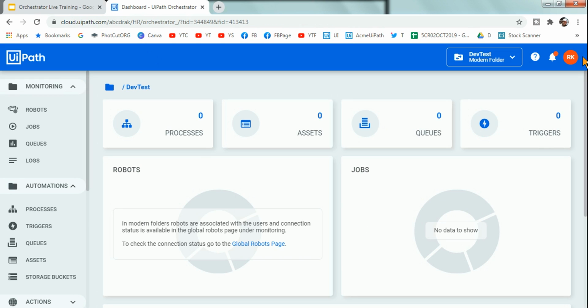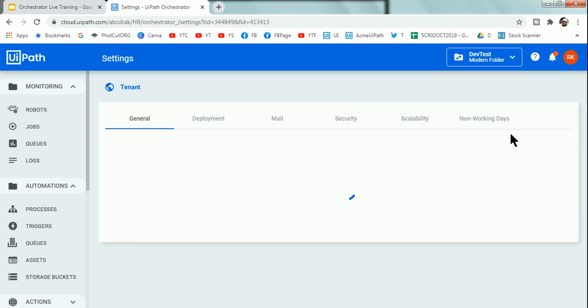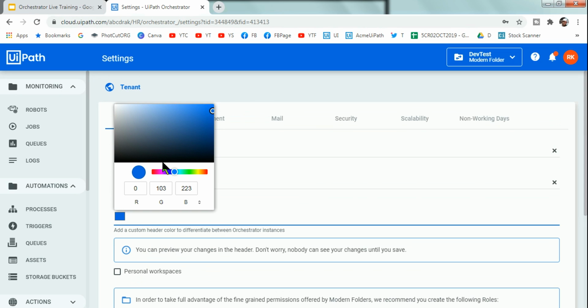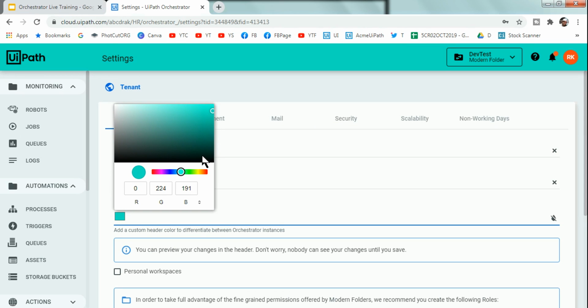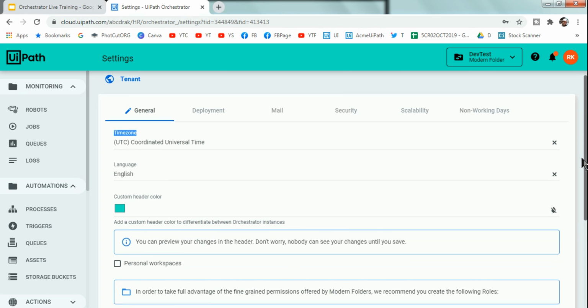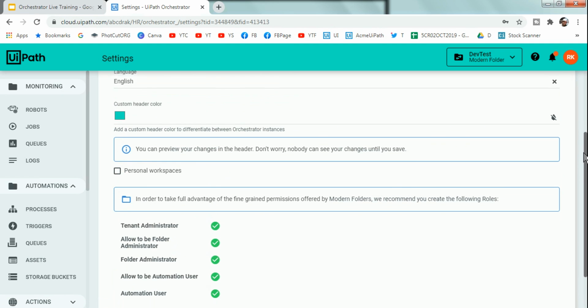Once I am in the Orchestrator page, the very first step is to click on the profile name and click on settings. Once you go to settings, here is the general tab, and you have many varieties of options. For example, I can change the color of the header. I would not recommend it, but in case you want, you can do that. But please be careful in changing the settings, as you will not be able to roll back. So do not save it; come out of the page, click somewhere outside, so it will not be saved in case you are not ready to save it.